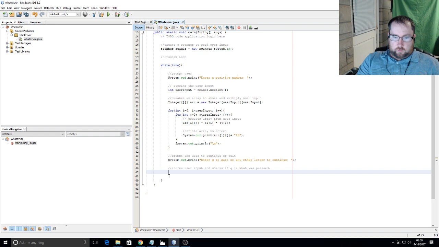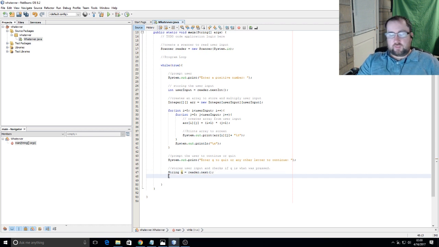We need to store this input, so String q is equal to reader.next, and that's all I need. What we're doing is bringing a string in. The string is going to be stored in a variable q, and we're storing the input that the user is about to type in from that last question into a variable called q, because why not name it q, since that's what you're looking for.